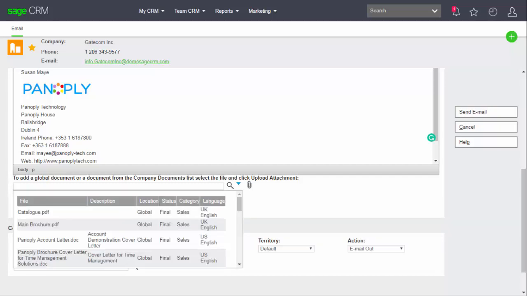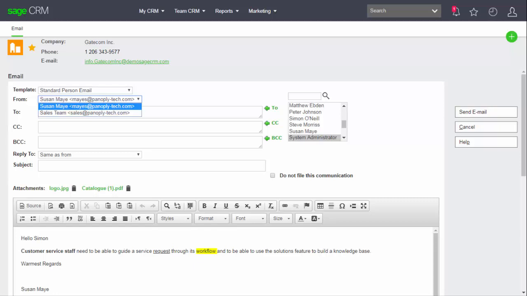Here you can see that I've started to search for a file within the Shared Documents global library. But I can also attach local files, which I can upload from the machine that I'm using. One other thing to mention before I send the email is that a user can be given the option to send the email using an alias. So in this case, I could choose to send the email from a departmental email address rather than a personal email address.